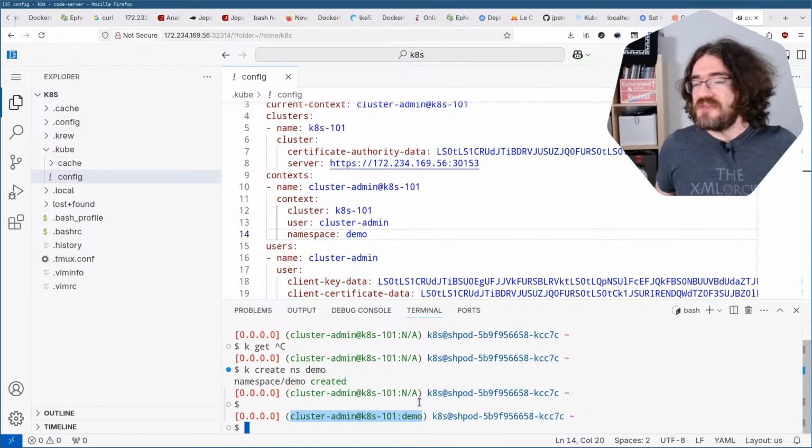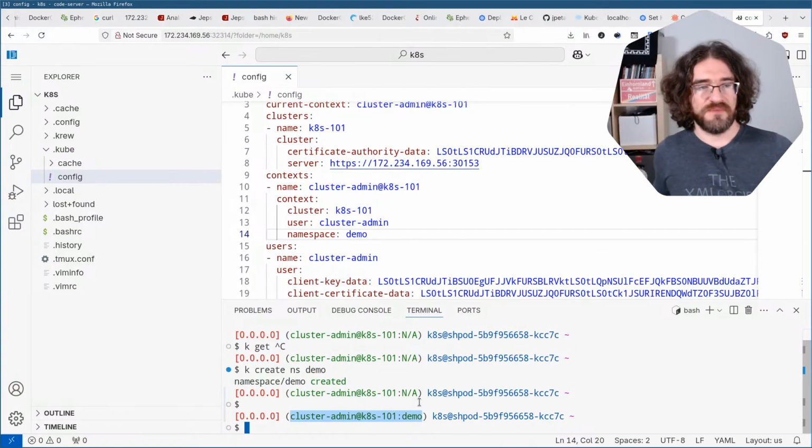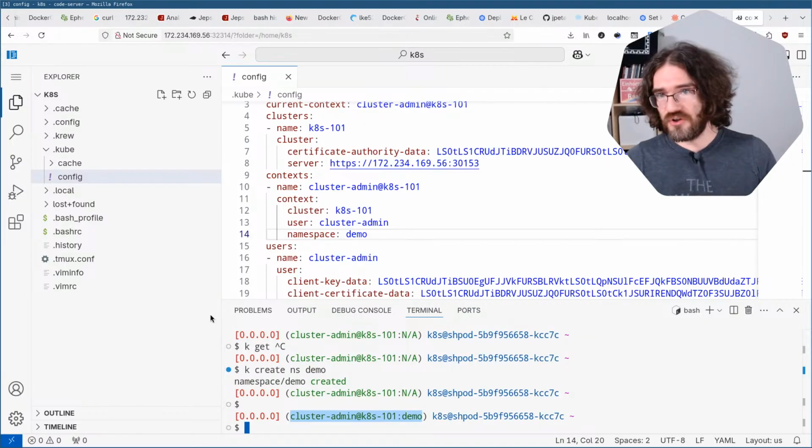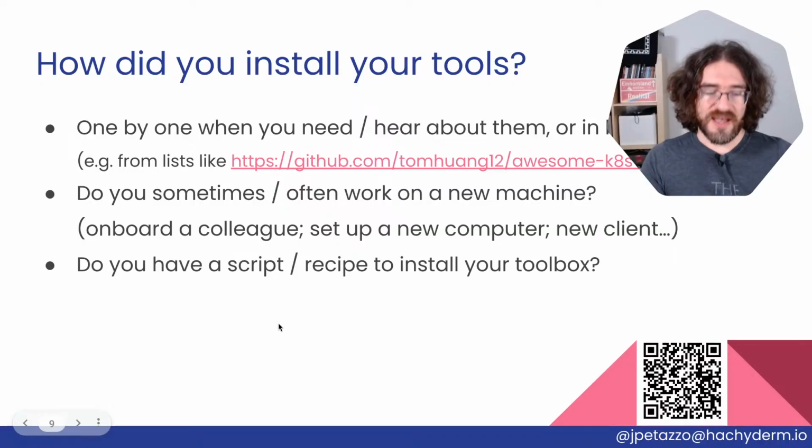I just want to show, if you prefer a modern editor like VS Code, which means you have all the extensions as well, you know, the Kubernetes extension and the Docker extension, etc. You can have that in that environment as well.